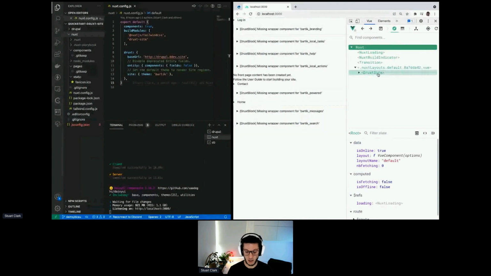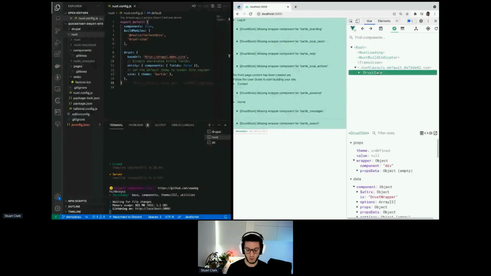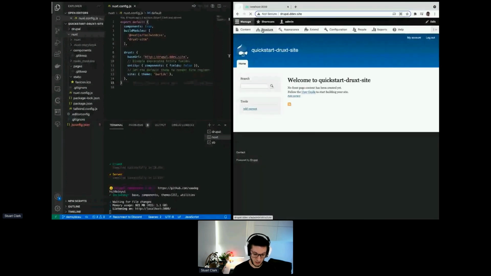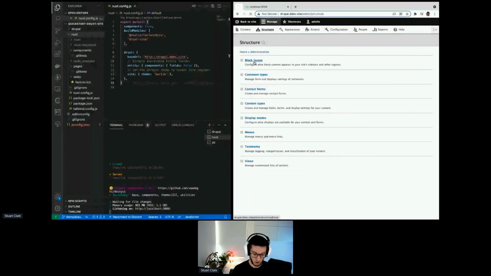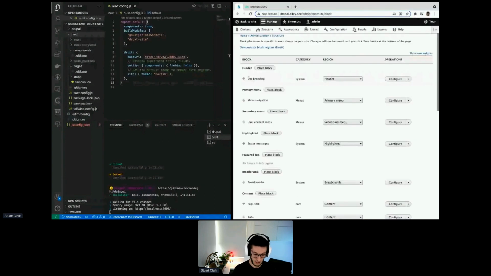So the Druxt site module is injecting in a default layout with the Druxt site component. And that component will use the theme that's provided to render a whole bunch of block regions. And this is data that it gets from the backend, the Drupal website. So if we go and have a look at our block layouts here, we'll see for Bartik, we have all of these different regions here.